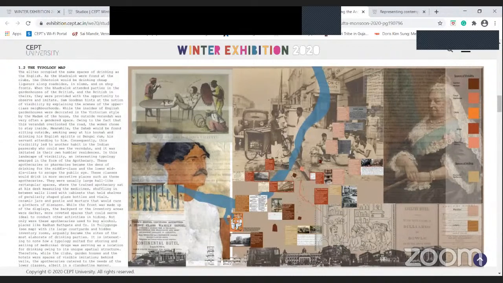An interesting typology is also seen in the form of the apothecary, which, in spite of being a space where medical drugs were sold, became a place for Bengali middle-class babus to have clandestine drinking parties, while simultaneously observing the notions of gaze, visibility, and hiding over and over again.